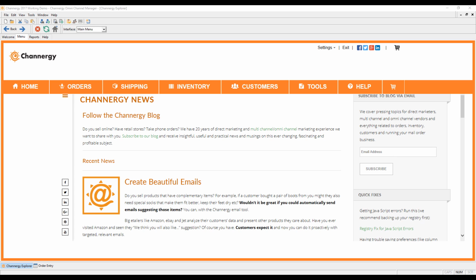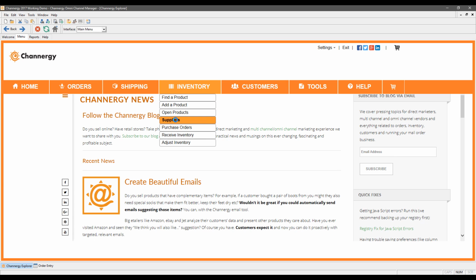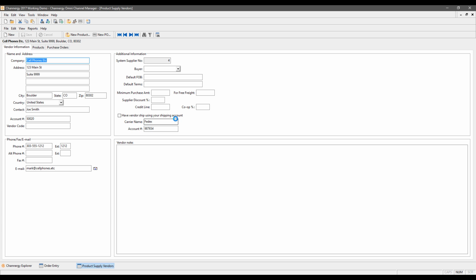This tutorial covers how to add a supplier to Channergy. From the main menu under Inventory, click Suppliers. You can also get to the suppliers from the product screen. So at the top, you'll have options here like we have new product on Supplier. You'll have add a supplier from the products. But we're going to go straight into the supplier.